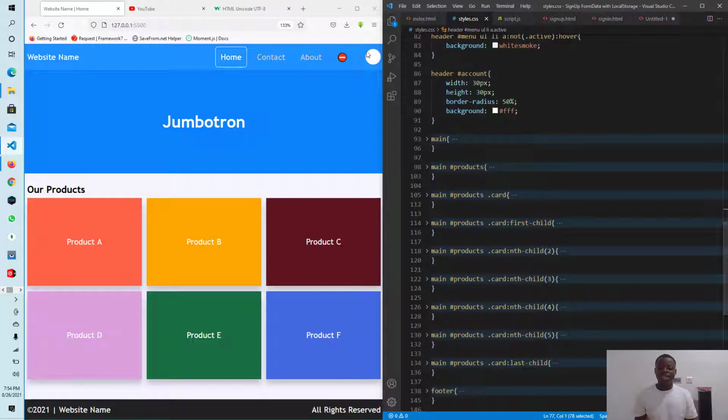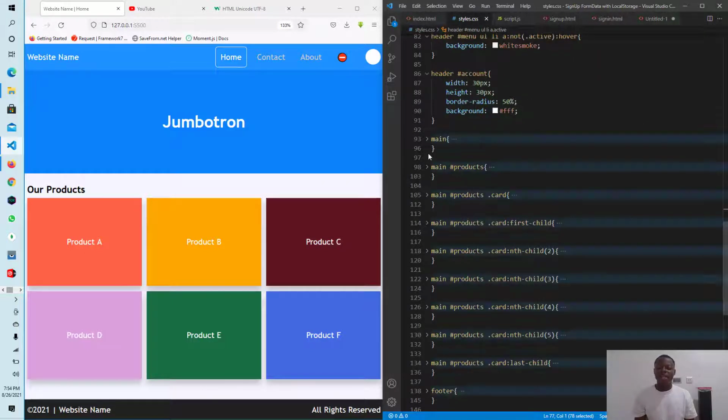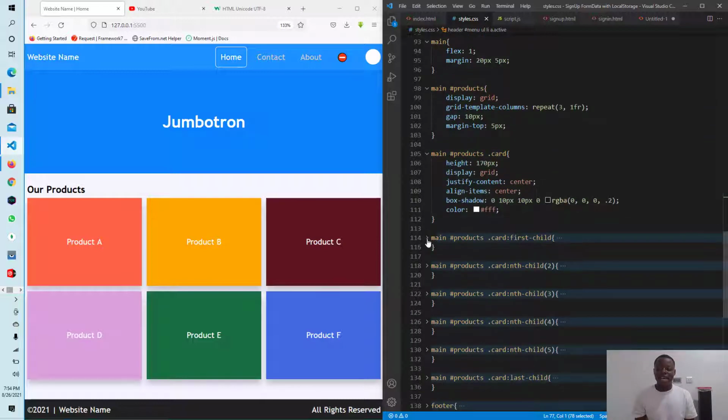So you see our account here is just this avatar here. When you log in to your account, your image basically should show here. And let me go ahead to the main, then the product, okay, and the cards.